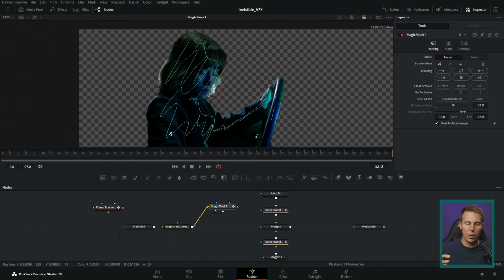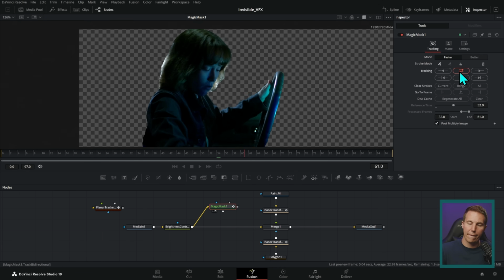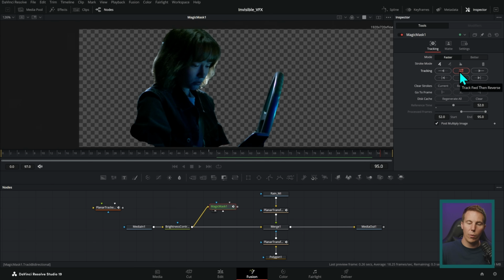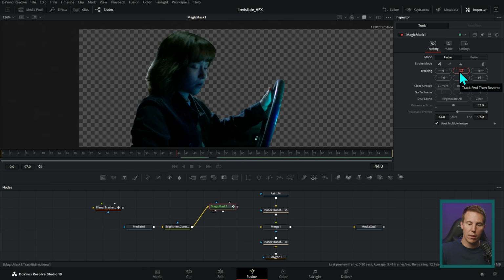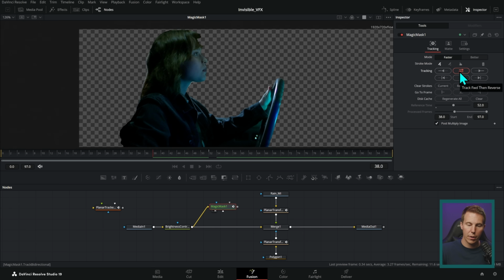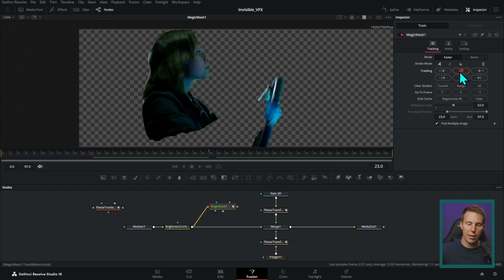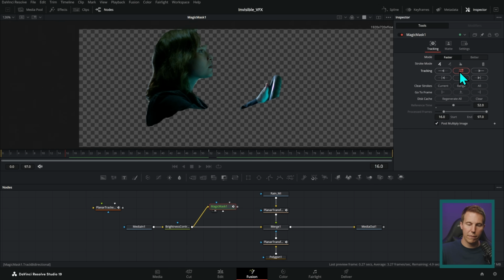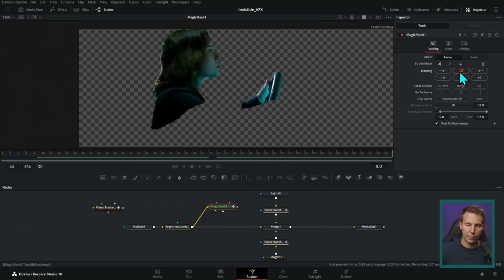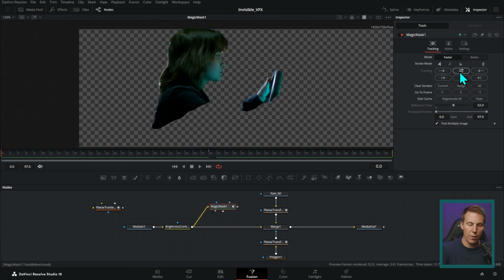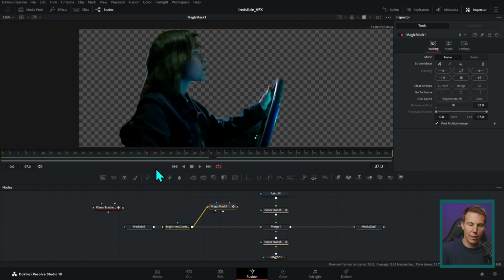So you don't have to track something with a planar tracker and then apply that movement or anything like that. All you need to do is go over here to this track forward and backward button and click on that. And that's going to give you a reasonably good selection of her. It's not going to be perfect. There's going to be some problems. Let's just see what it does by default. There we go.